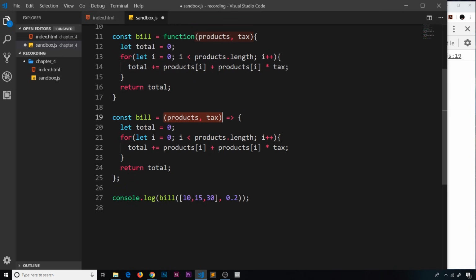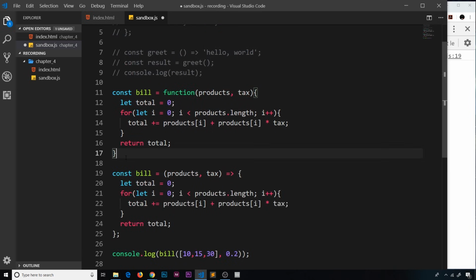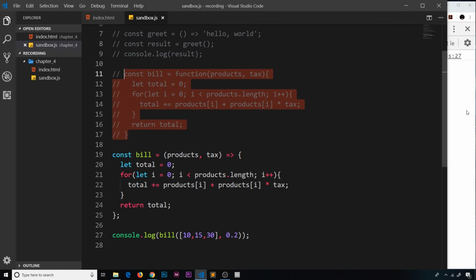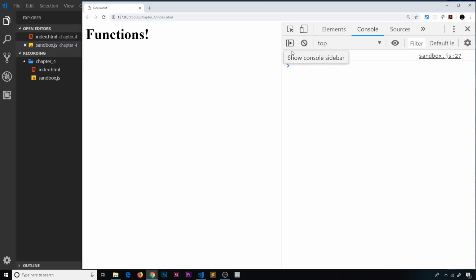So this is the arrow function version of this. There's not that much difference. We just remove the function keyword and add on the arrow. That's all we're doing essentially. So let me comment this out and make sure this one still works. We're calling it down here, save it and preview, and we still get 66.